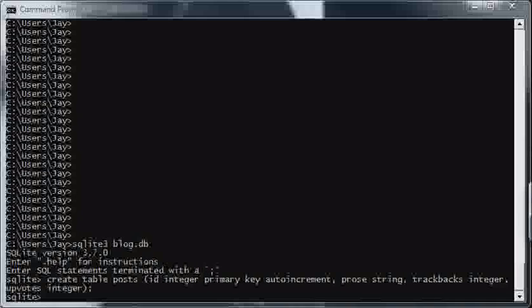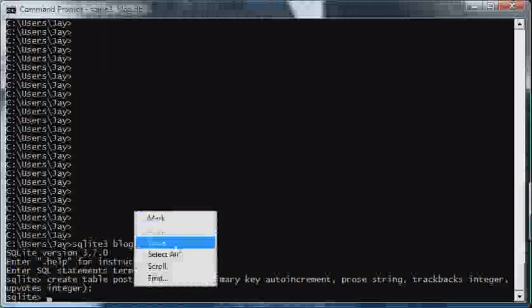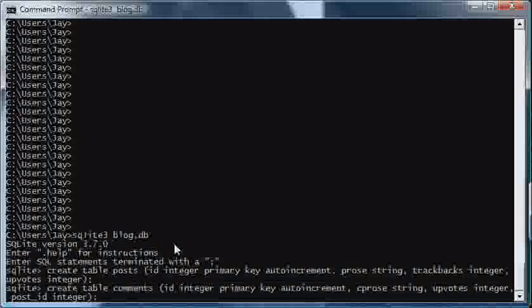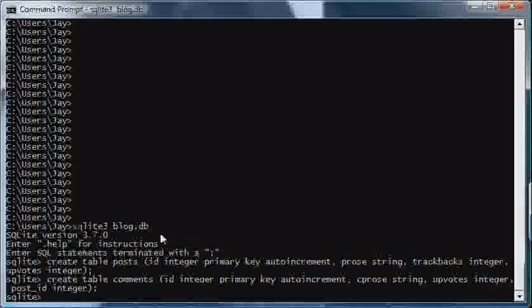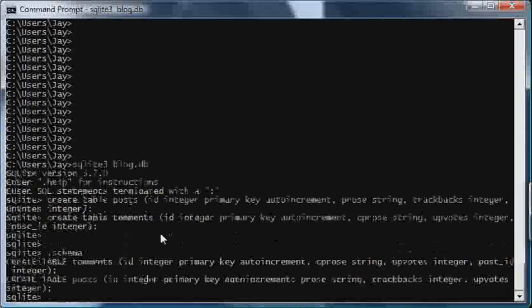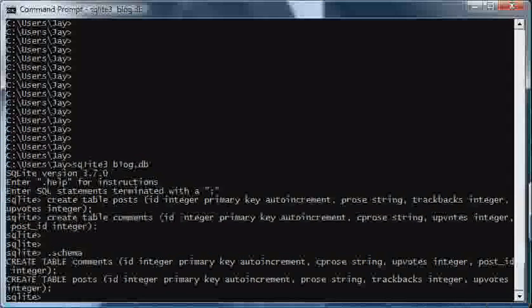And then you have a comments table, which again has an ID. It's got some prose for the comment. It's got the number of upvotes, and it's got a post ID, which points back to the posts table. I should create the table, I suppose. And if you just do a dot schema, you'll see that the two tables are there. I'll leave out the foreign key constraints on the comments post ID field because it's not needed for this tutorial. But if you were building this in real life, you would definitely need it.